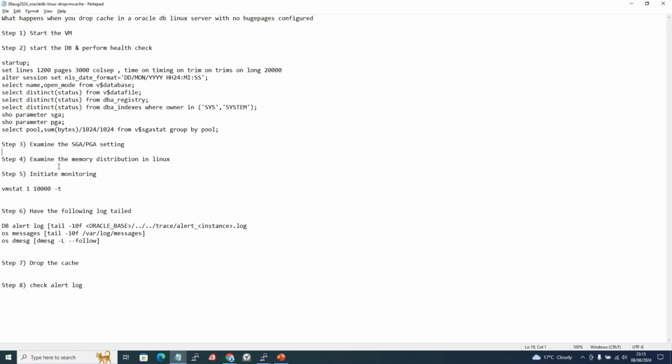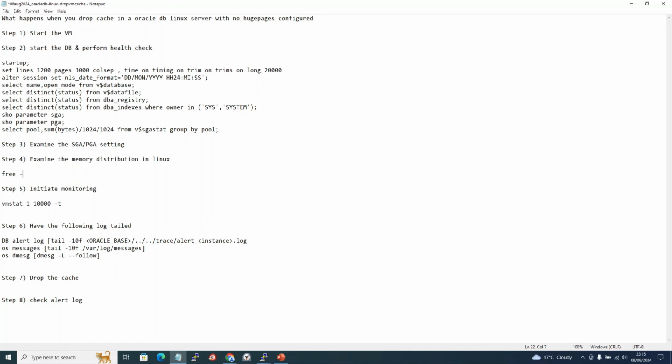Memory distribution in Linux through the free -g command, or -k, whatever you want to use. Better -k so you get more granularity. And then initialize the monitoring with vmstat 10 20. It will tell you how much is in cache, how much is used, how much is free. When it comes to vmstat, it doesn't separate physical memory from swap. It takes both of them together as one large memory footprint and classifies them as used and unused free.